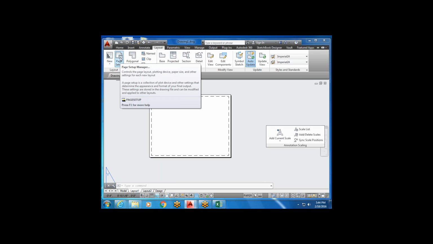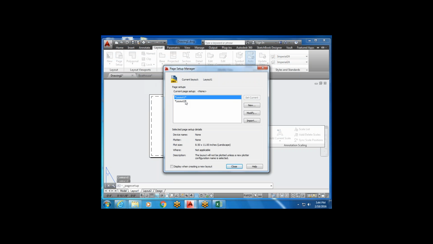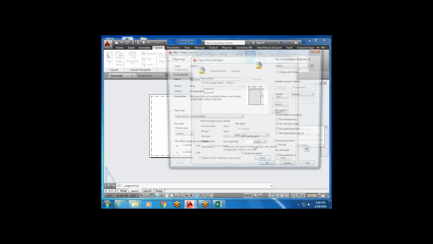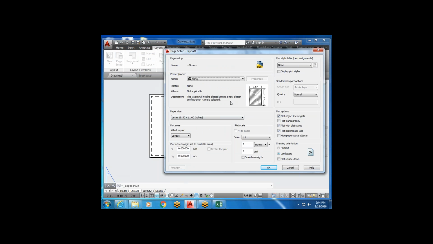So when I go into my Page Setup Manager, right now it's showing me these options down here with the exception of Design. So Layout 1, I want to modify it, and we can see it's coming in at a standard paper size of 8.5 by 11. So that's good for you guys, not so good for our drawings when we want to go print them at Triangle Drafting locally or at school.